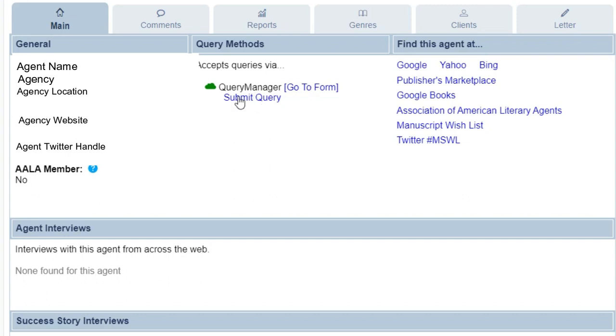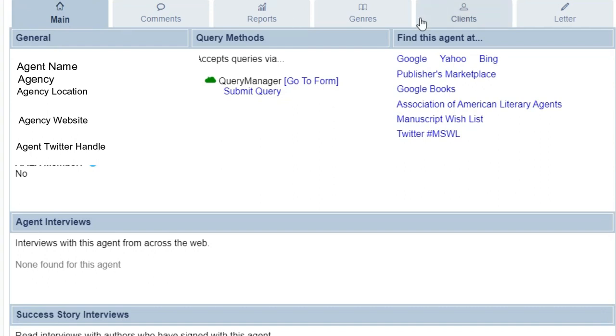I can just go straight to the form and submit if I had not already submitted, and there are places to find this agent. And what's nice is if it clicks through, it takes me directly to the page that I need on each of these. So that's really helpful. So that's what you see on the main page.